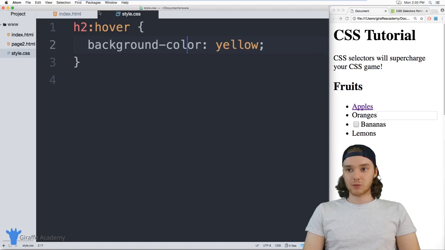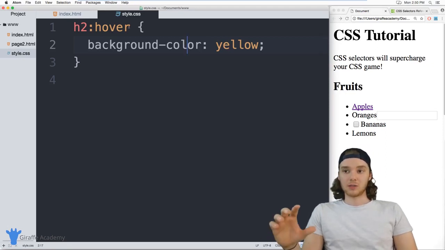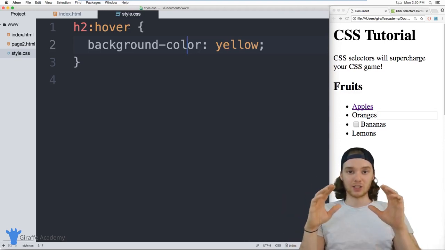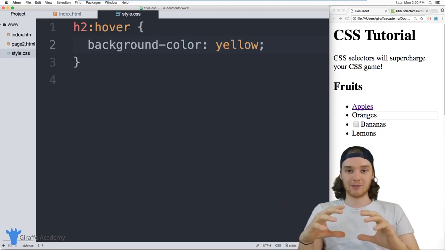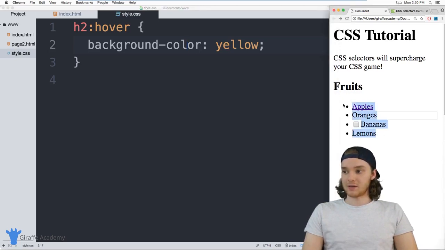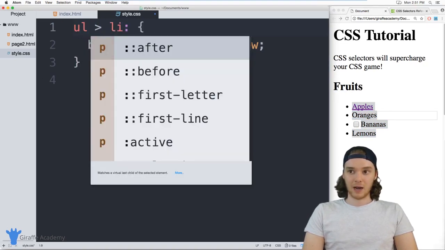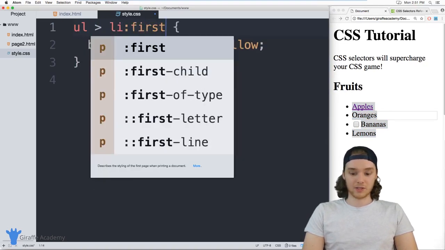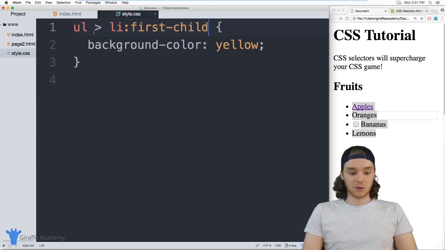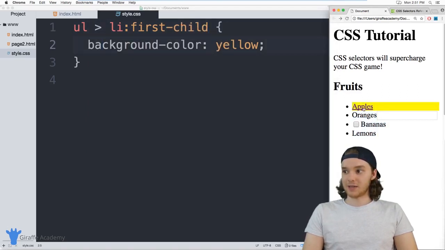In addition to stuff like this, we can also select different children. So generally in HTML, you'd have a parent element, and then a parent element would have a bunch of children assigned to it. And this unordered list is a perfect example of that. So I can say unordered list and the list item inside of it, and I want to grab the first child. So this will select the first item in this list, which is apples.